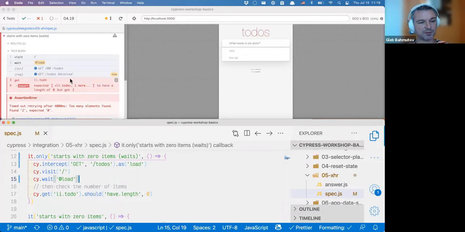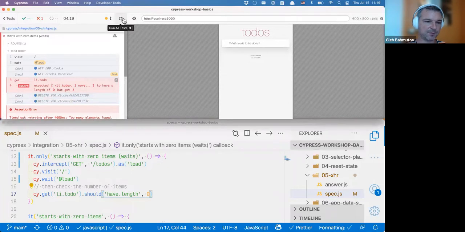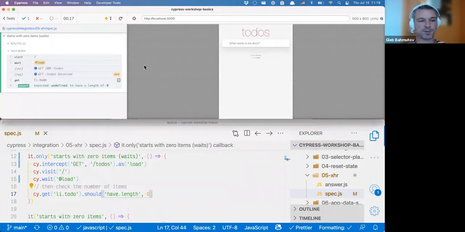So as soon as the network call finishes, it updates the DOM, then we run get to-dos, and we see 2 to-dos, which is not what we expect. We expected 0. If we remove them, then the application would be correct. We waited for the network call to finish. It has finished, and then we verified the DOM of the page.